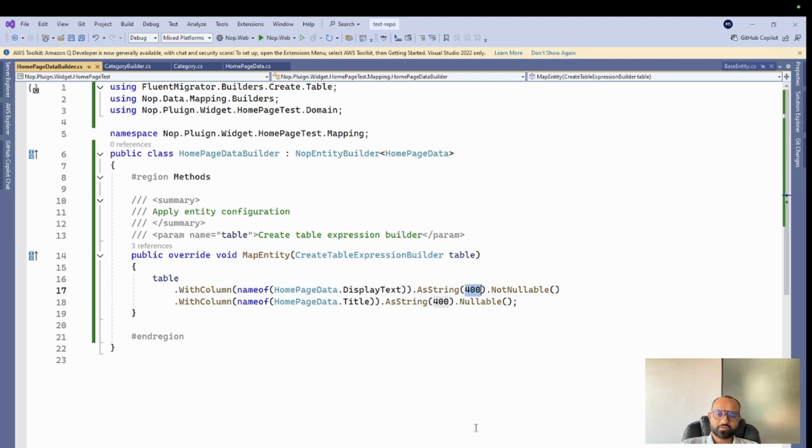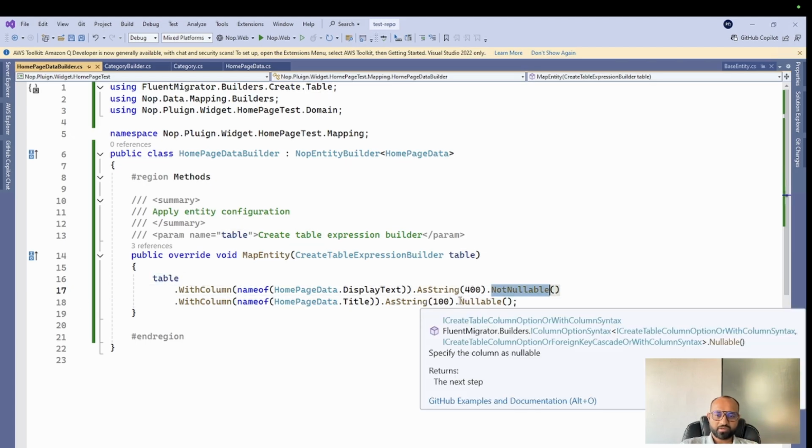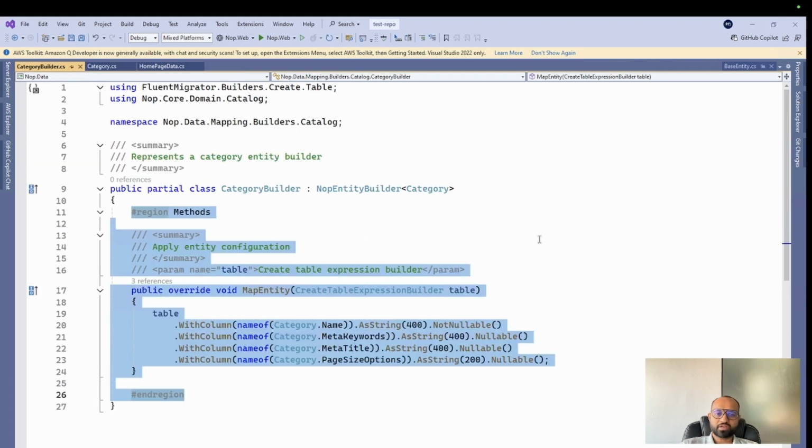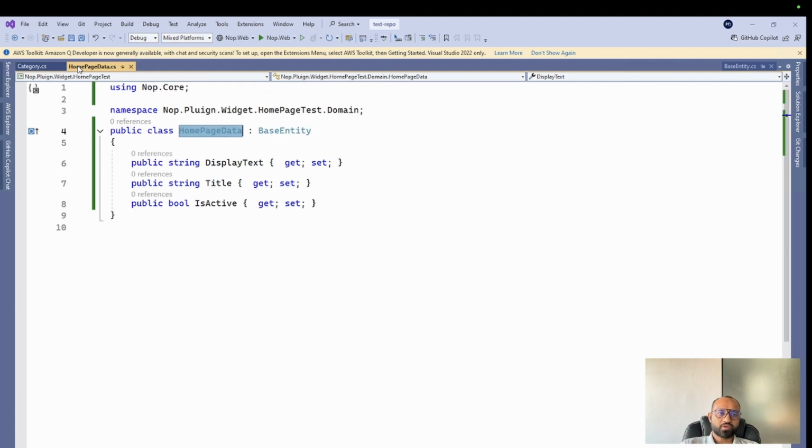Modifications like display text, we have 400, and here we can set 100 too. And these are all not nullable. We can set the title as well, and both are not nullable fields. That's what we can show. So the mapper will be done for that. The mapper is also finished. Now we follow the other ones.